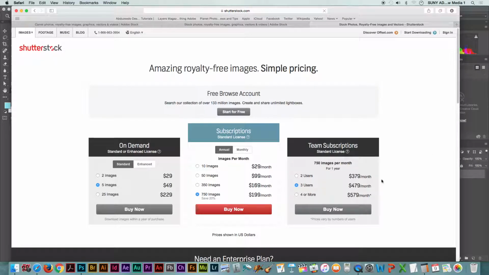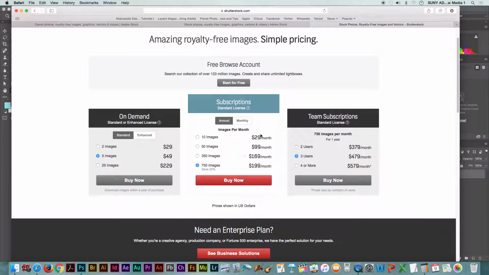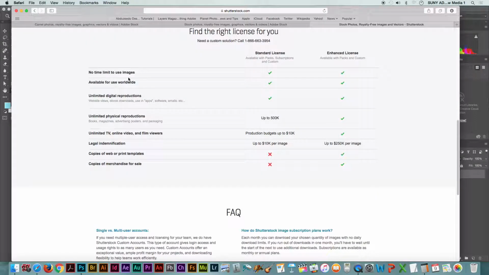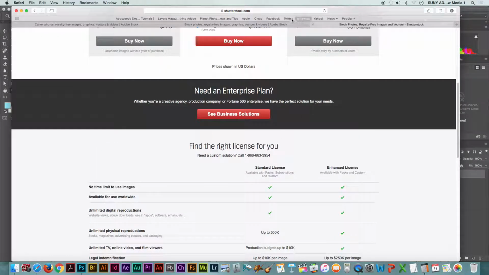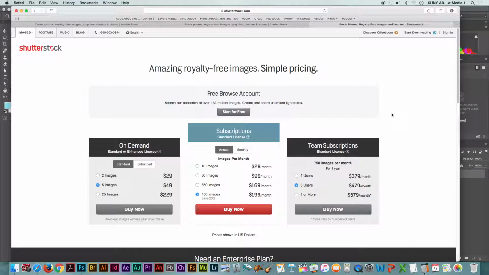Here we are. Okay, royalty-free images, simple pricing. So on demand, okay? Standard license, we have a sense of what that's about, right? And we can look at their details. Standard license, no time limit, up to 500,000 copies, production budgets up to $1,000 or $10,000, and legal indemnification of about $10,000 per image, right? Enhanced just takes a lot of that restriction away. So copies of merchandise, copies of web. Standard license is basically less stuff.